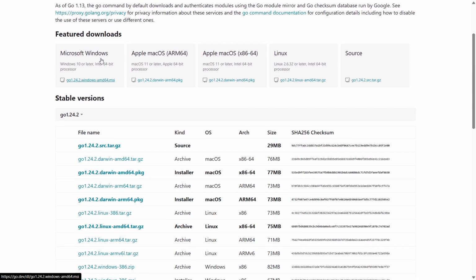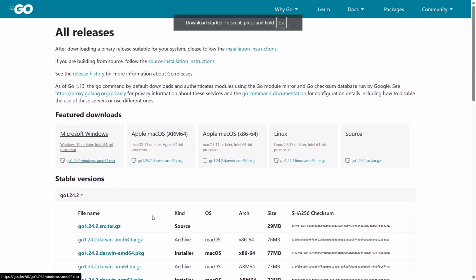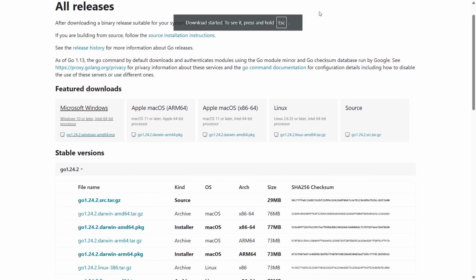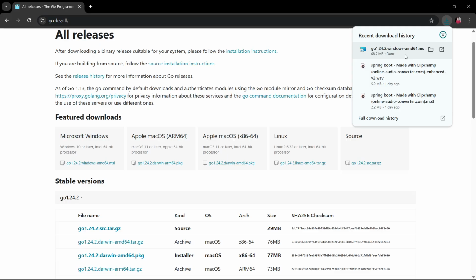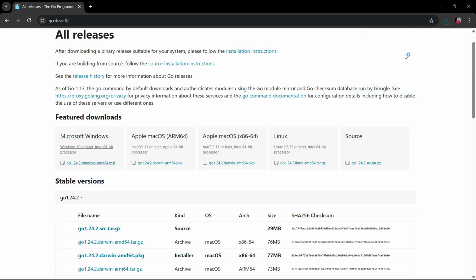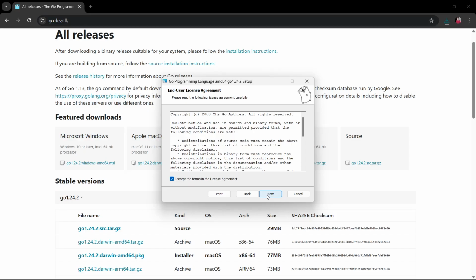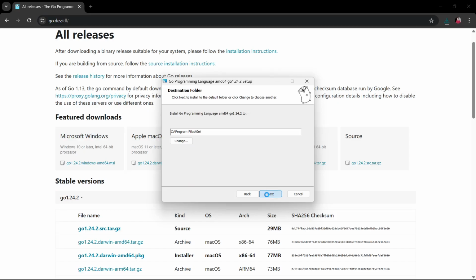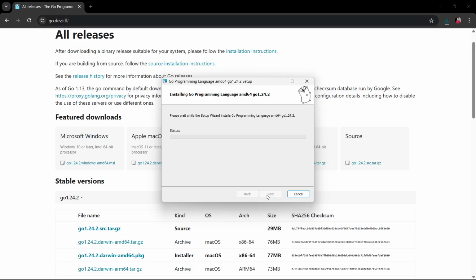So here we have Microsoft Windows. I'm going to download for this one. Okay, downloading started. So I'm going to install. Next, next. Okay, it is taking some time.